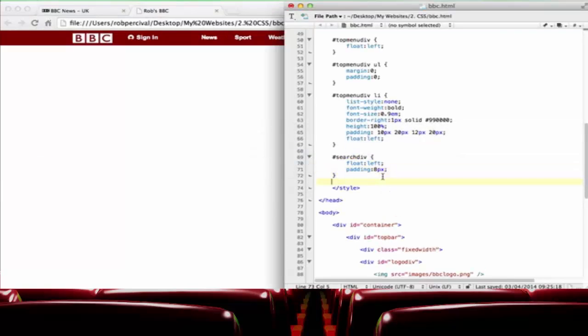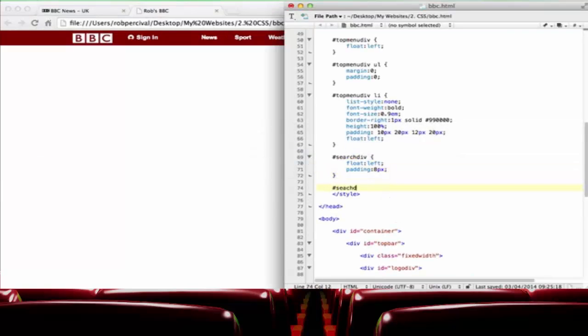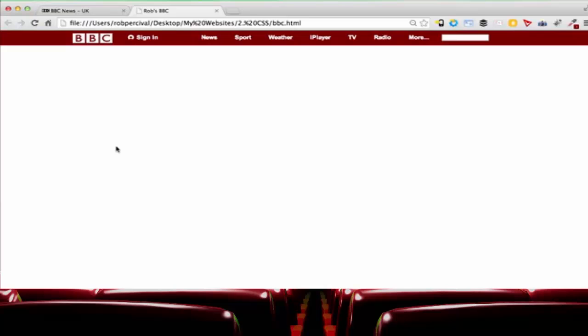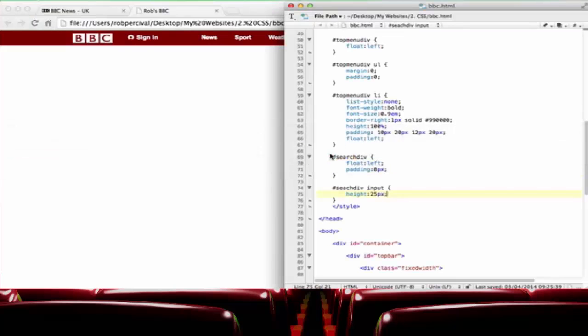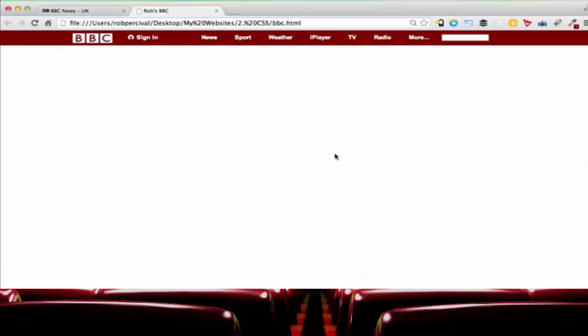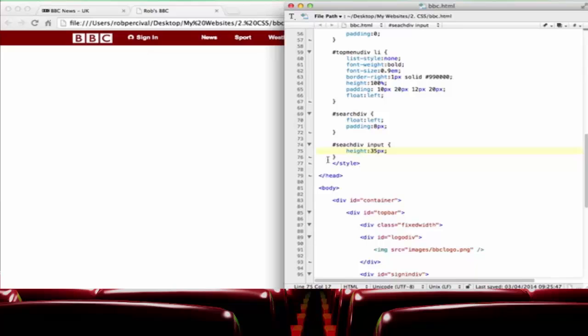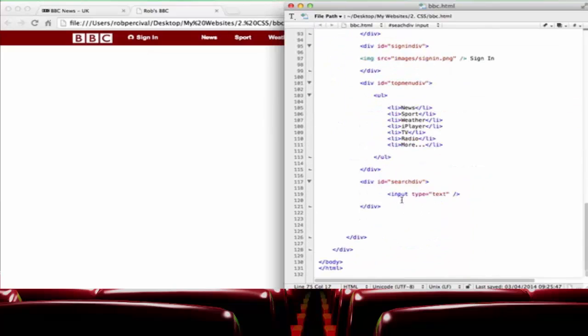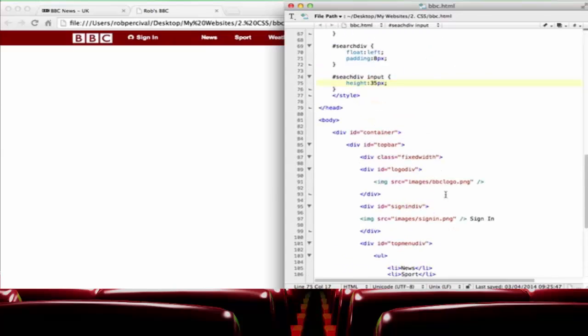So we'll grab the search div input and we'll change the height to, let's try 25 pixels. Okay, that hasn't made much difference. Just try 35 pixels. That hasn't made much difference at all either. So search div. Oops.